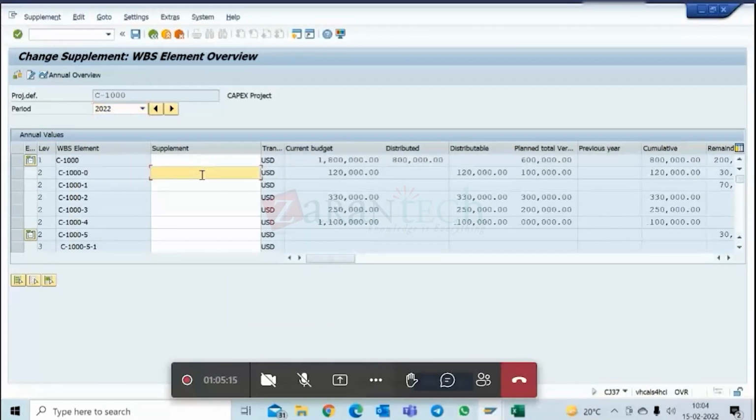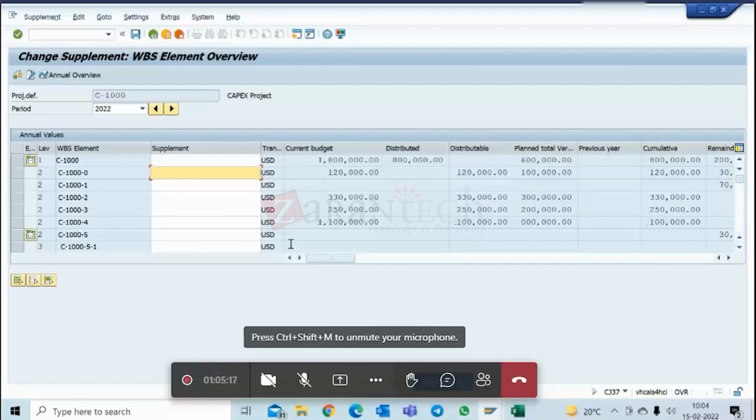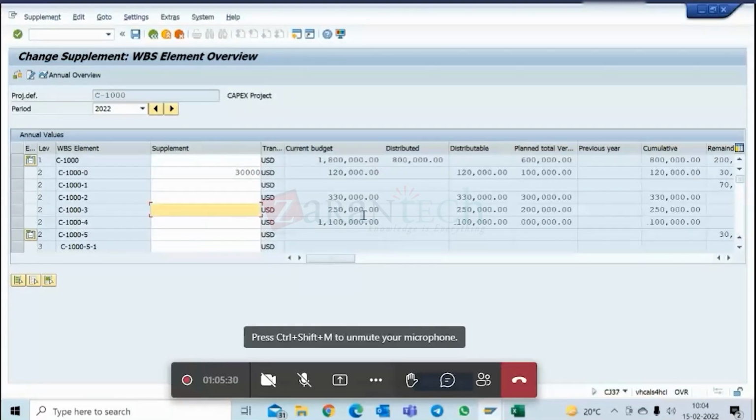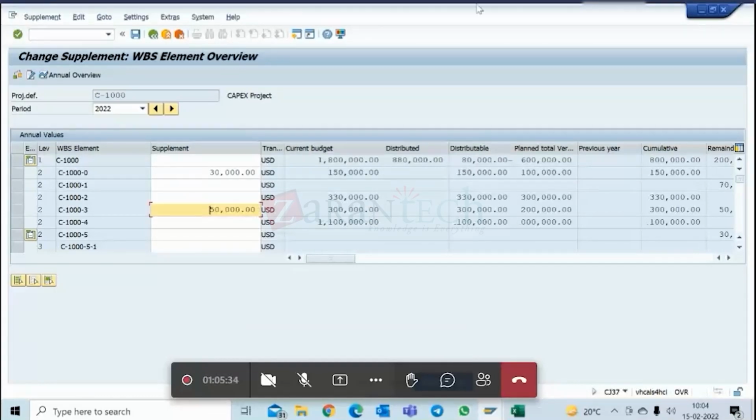Okay. I need more. Let's say here this was 1,20,000. I need, let's say, 30,000 more in this WBS. For this WBS, I need 50,000 more. Like this, I can do. So it will add up.